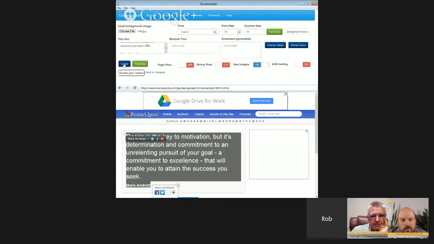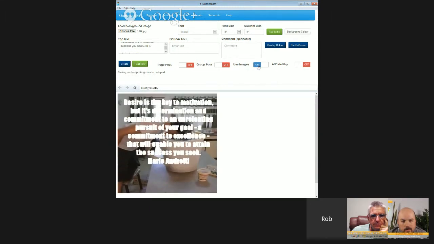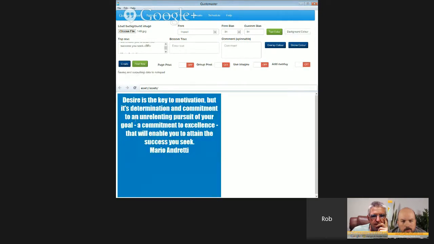So if I hit create now, it's actually using an image because I've got images turned on. I'll turn them off and I'll hit create again. And desire is the key to motivation, but it's determination and commitment to an unrelenting pursuit of your goal, etc. Now we can play about with this as much as we want.